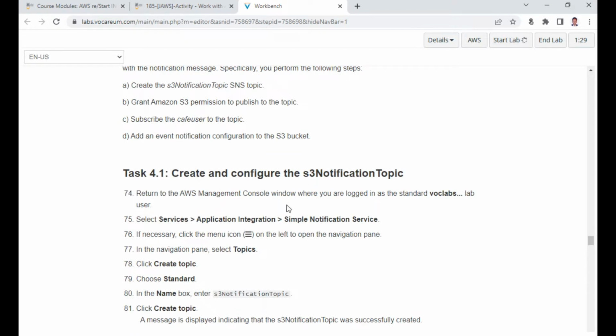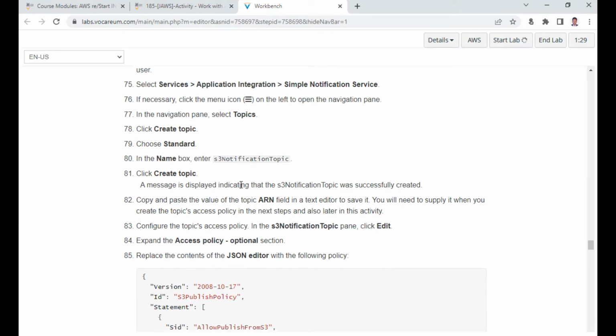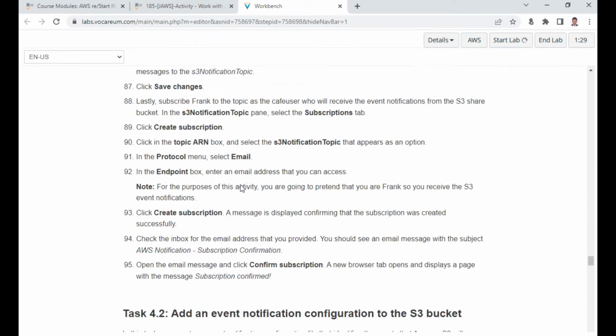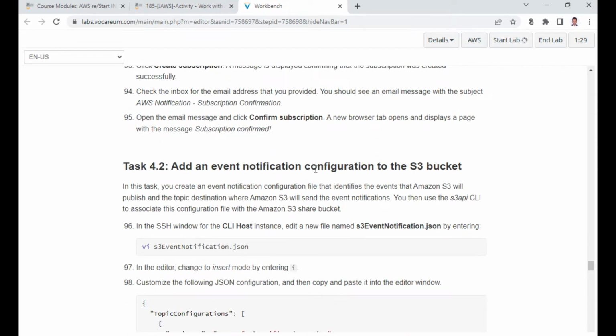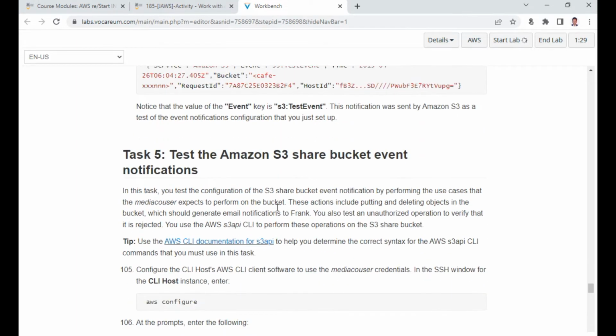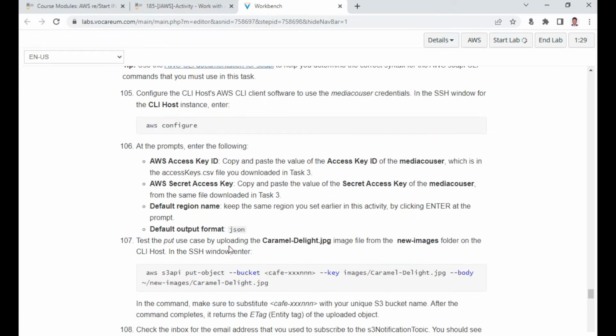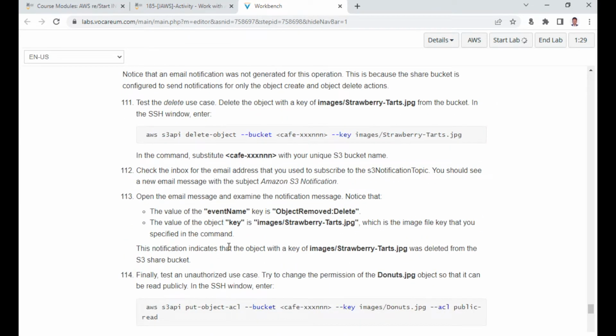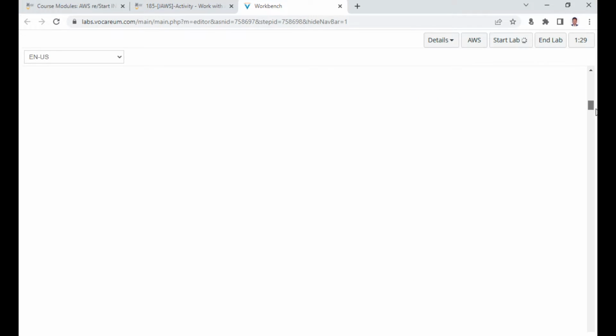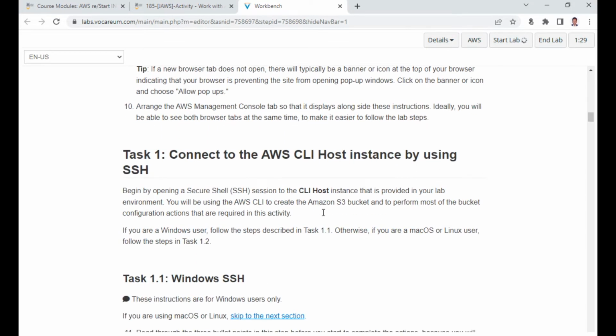For that notification, we are going to create an SMS so that we get a notification through email. That is event notification, task 4.2, and once this is done, we are going to test the Amazon S3 share bucket event notifications. So let us get ready with the lab. When the lab starts, we will begin from task 1. Let us just wait till the lab gets started.